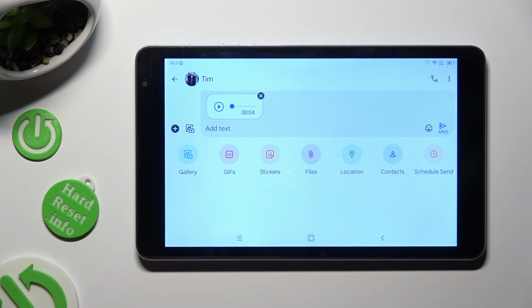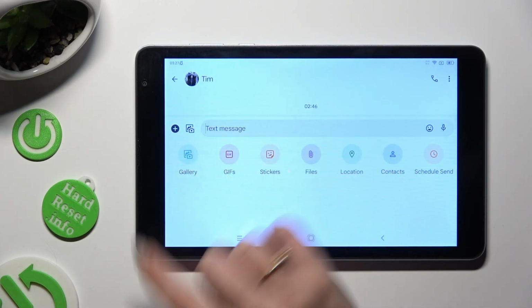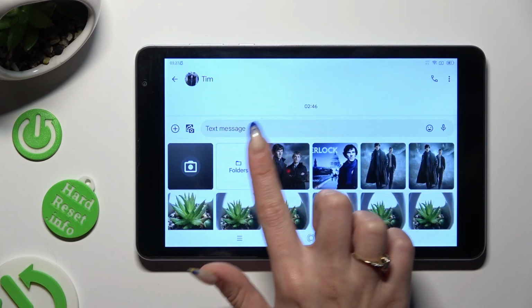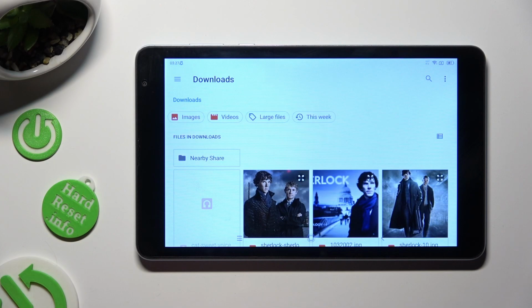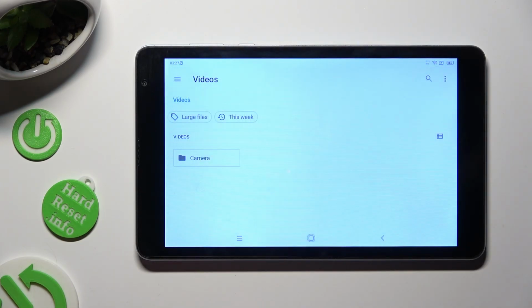In order to add a video one, click on Gallery section instead. Select Folders and add your video the same way as audio file.